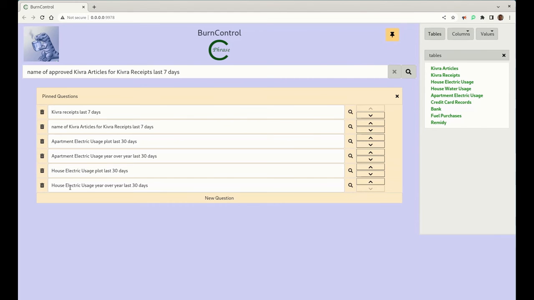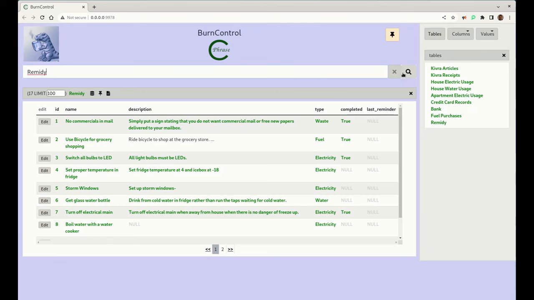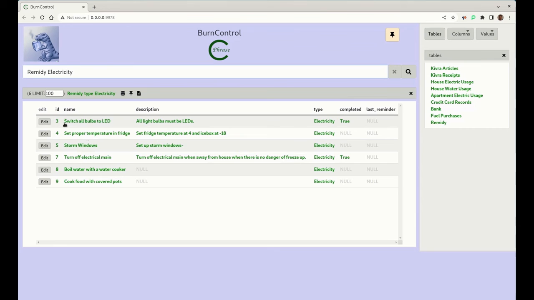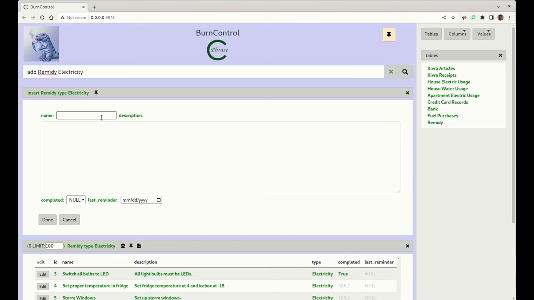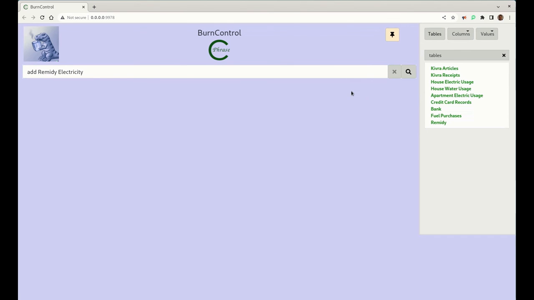Okay, so there's a lot of different questions you can ask here, from template. And these are the tables that are currently being covered under BurnControl. An interesting table here is the remedy table. So if we click here, we'll see what the remedies are. And then if you want, you can have the electrical remedies, and those electrical remedies are listed here. And if you want to go in and add a new remedy, so a new way to save some energy, you can put that in here too. So you're dynamically building up a database of remedies or recommendations. Okay, so that concludes the demonstration of BurnControl in the current phase.